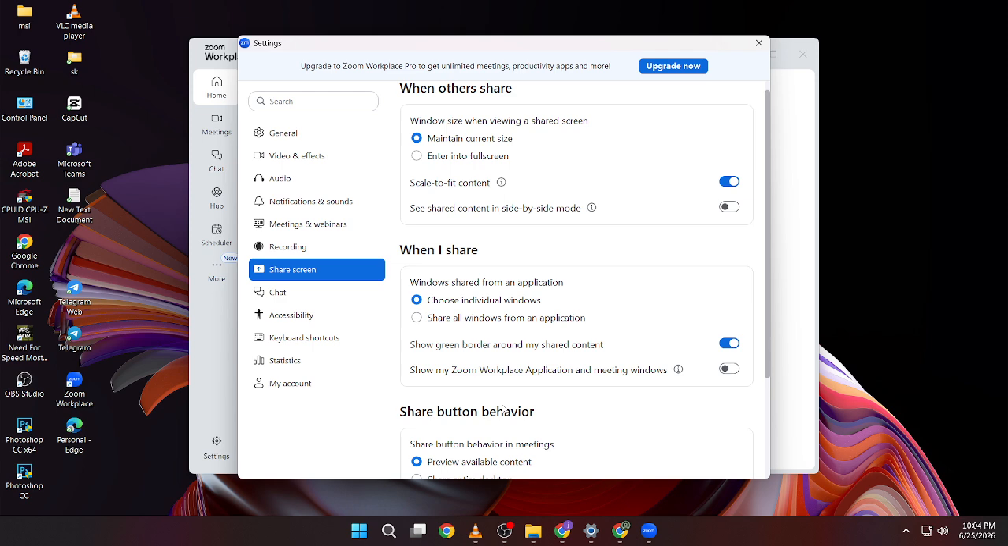And that's how to fix Zoom screen sharing not working in 2026. By checking permissions, updating Zoom, and testing different sharing options, you can solve most screen sharing issues quickly. So try these troubleshooting steps and get your presentations back on track.